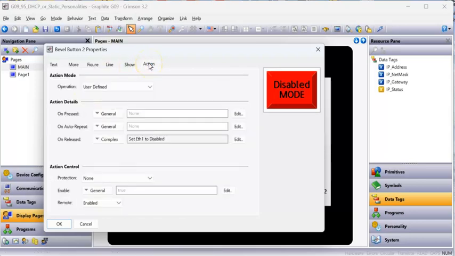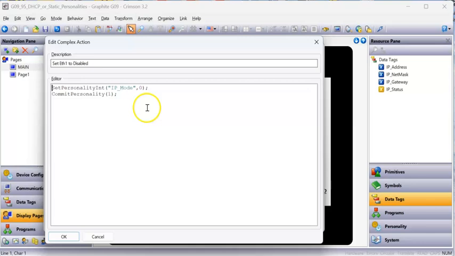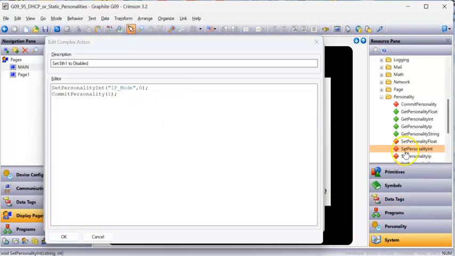And if I go to the action tab, on the on released, here's what I did. I get the edit button here, and I'm going to set the personality to IP mode, and I want that to take on the property of number 0. And then after you do that, you have to call the commit personality. Now, the commit personality is this one right here. You have to put a 1 in the field. The 0 doesn't do anything. Change that to 1, and that will cause the HMI to commit the changes and recycle the file.